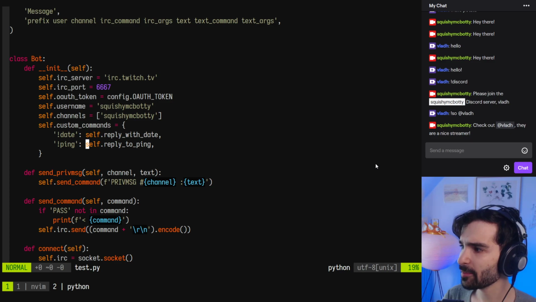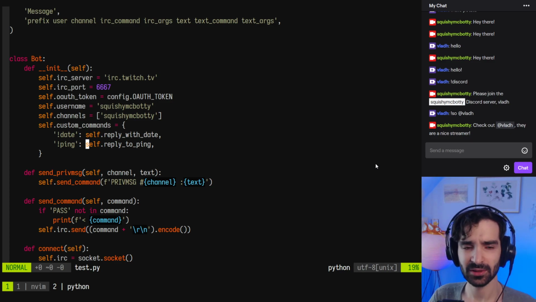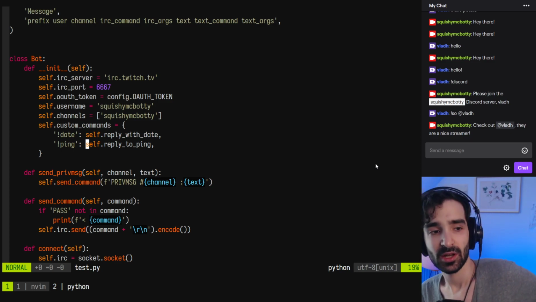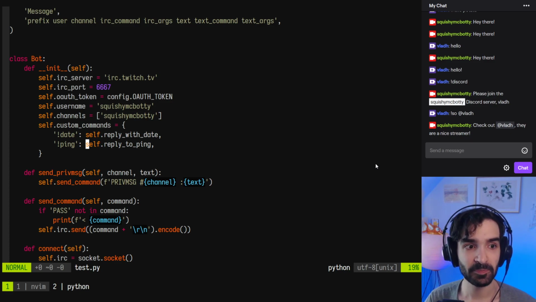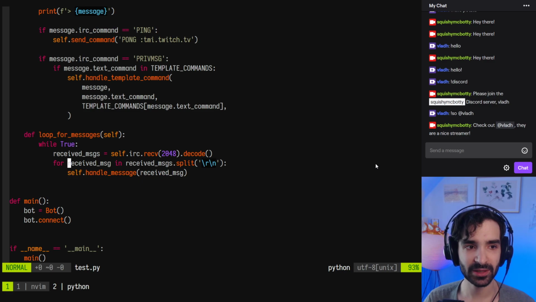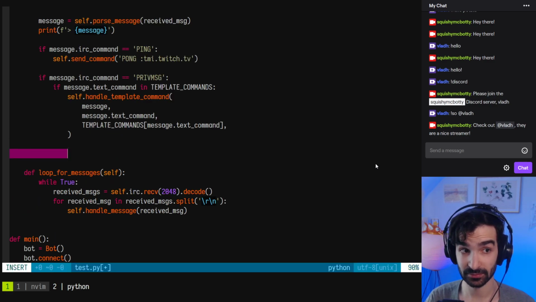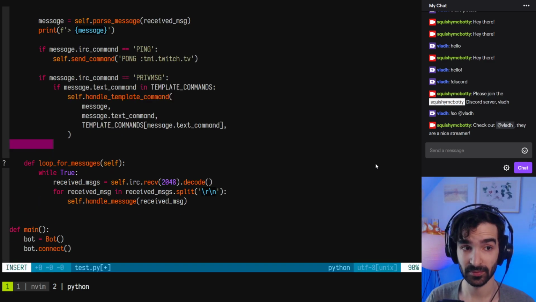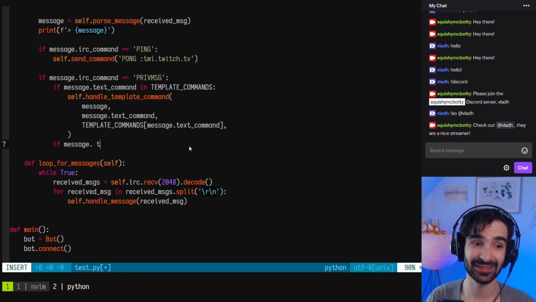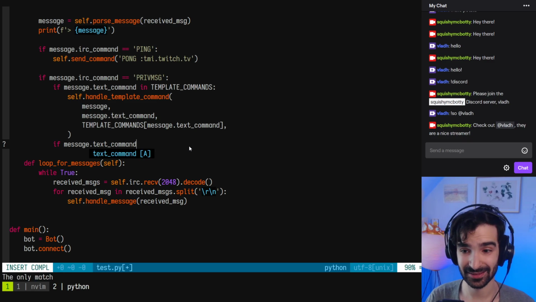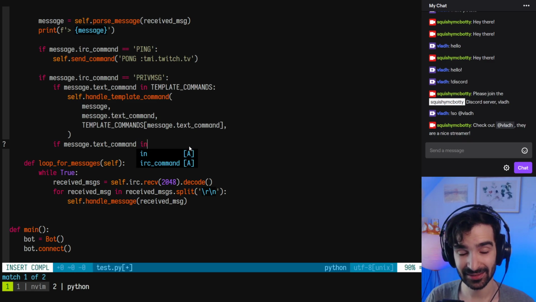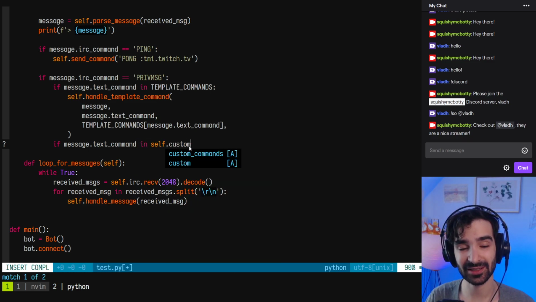You may be thinking, okay, but what? Well, here's the thing. We've associated here every command with a function. So here we can very simply do if message.text command in self.custom_commands, so the dict that we just made.